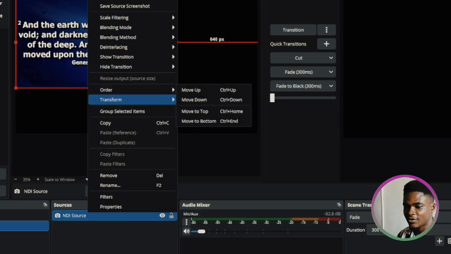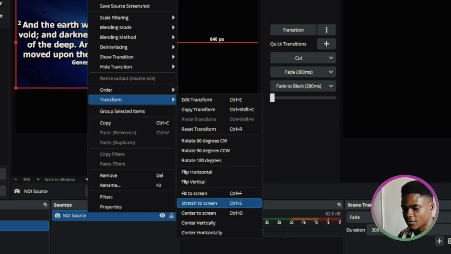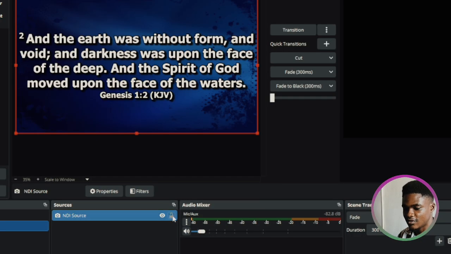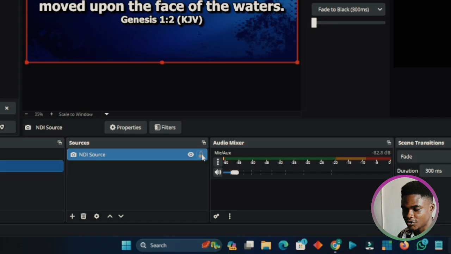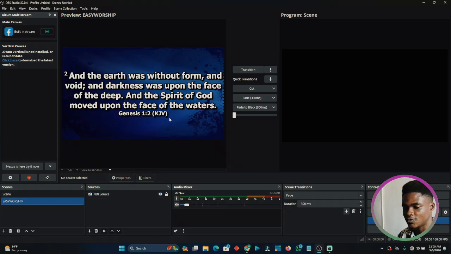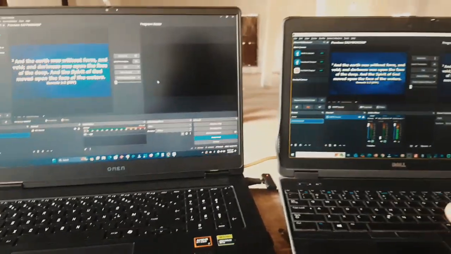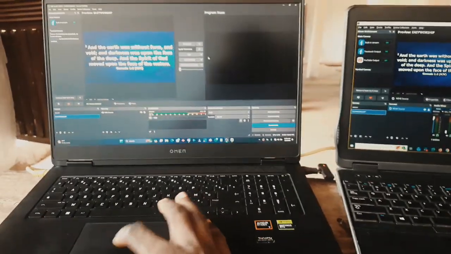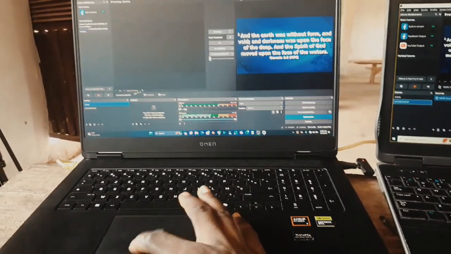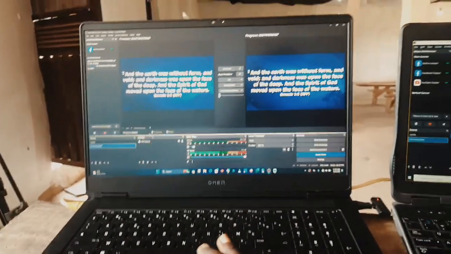I will right click on it, come to transform, stretch to screen. Then I can lock it. Ensure you always lock it, this key right here, so you won't mistakenly drag it. As you can see, I have my signal from this PC to this PC right here. Let me send it out and let me just preview so that you see it boldly.